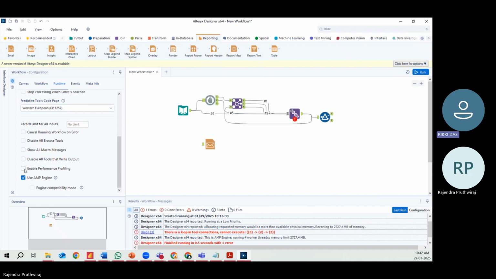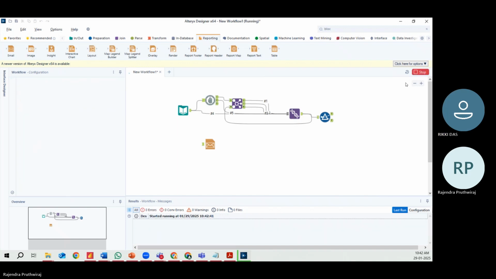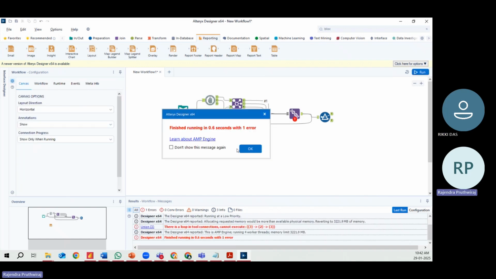Does it disable the execution of this tool? No, it doesn't disable any execution. It basically makes the workflow faster. It's a modern version in Alteryx where it uses the AMP engine to execute the workflow, and it is a little faster compared to the normal version. But certain macros don't support the AMP engine. So by default, do you always use the AMP engine, or does it depend? No, you don't need to have the AMP engine on.